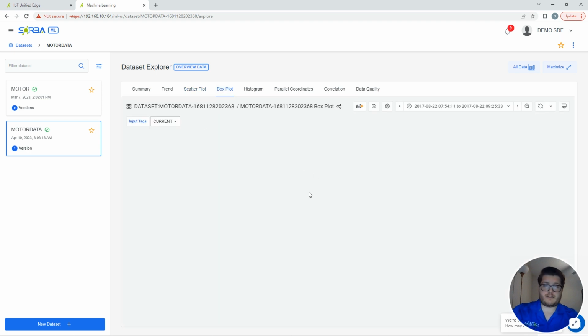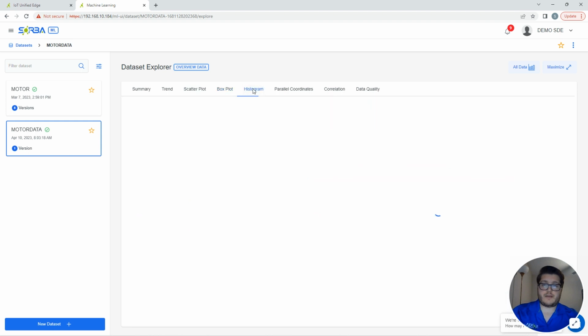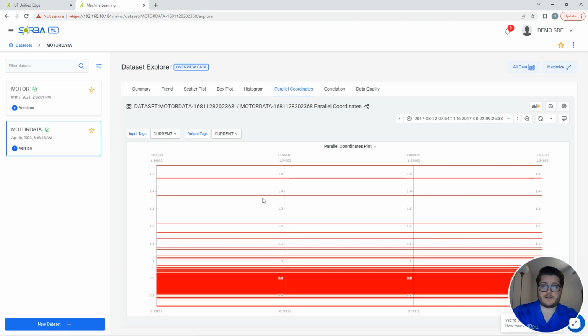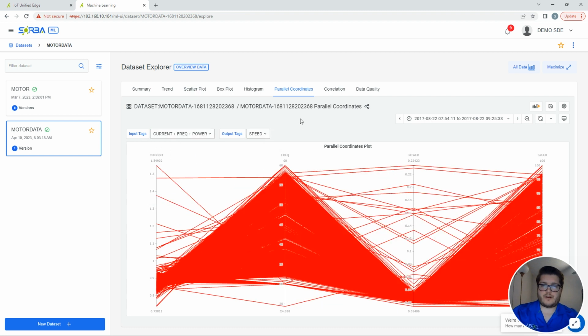You can see box plots for all of your data here. You select which ones you want to display on the screen. You can see a histogram right here. You can see a parallel coordinates plot here, where you can look at the different values on your system, and you can highlight a section of your data on any of these.